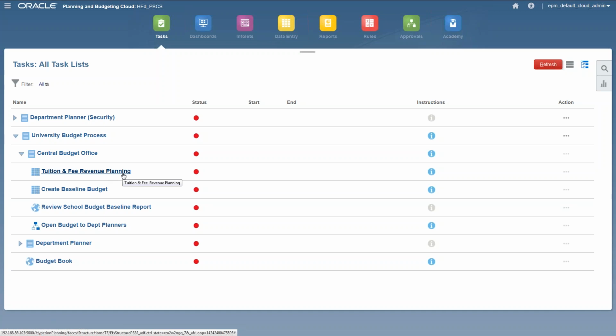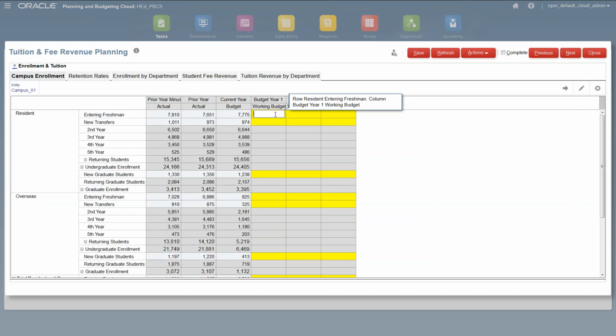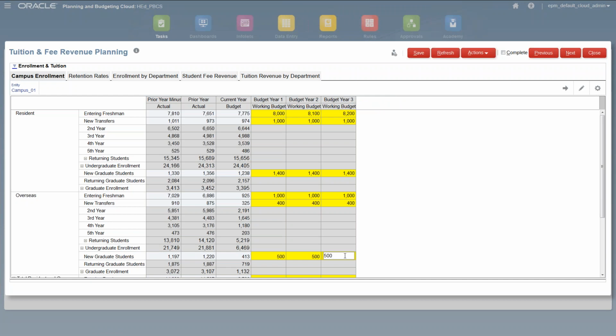So the first part of that process was to do my tuition and fee revenue planning. And so if I enter that piece of the process or the task list, then the first piece I come to is my campus enrollment. And this is where, as I said, within the process, we would input the numbers or the targets that we want, in this case, for Campus 01 within my demonstration university. And so the yellow cells that are highlighted in the screen, I need to type in the targets that I need. So to speed it up, I'm just going to pre-fill those. And once I have those targets, I can then save those targets, and it will calculate down those numbers.